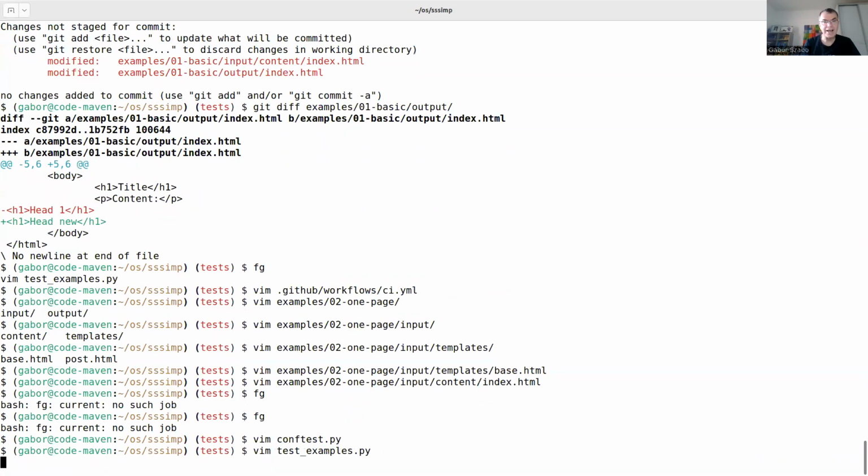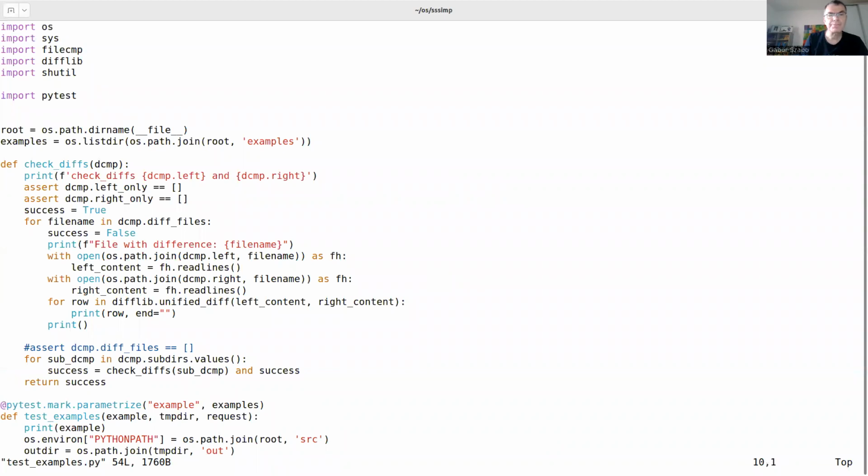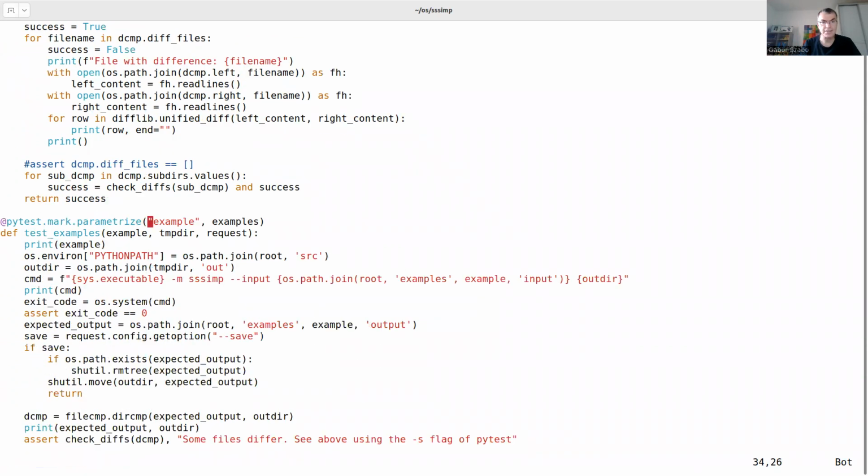And the testing itself, what it does, it takes the root, which is the path to the root directory of this project. And because now the test file is in the root directory, that's how we get it. So we should be able to run it from any place. That's the whole point. And then the examples directory, this lists all the examples. And then here are the tests, which are parameterized by these examples.